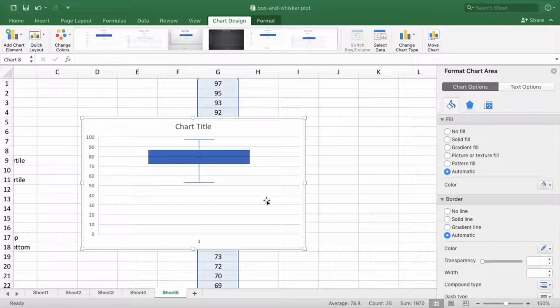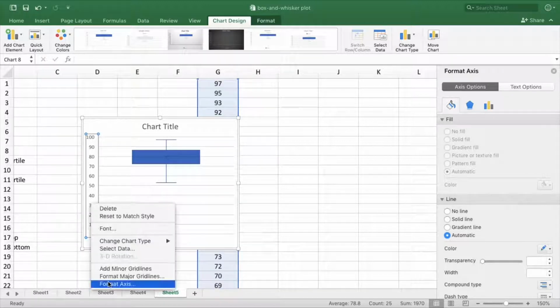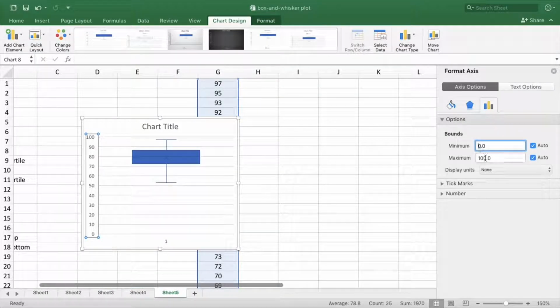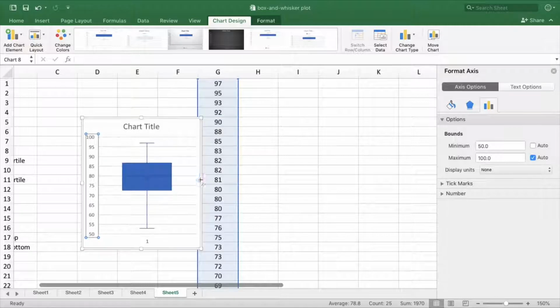So this is the box and whisker plot. But you may think, wow, it is so fat. So we can make it slim. But it still looks fat. The reason is because the vertical axis is too big. Here, the lowest value is above 50. That means we need to cut all the values below 50. Here, we choose format axis and change the minimum value to 50. So now it's better. Let's make it slim again.